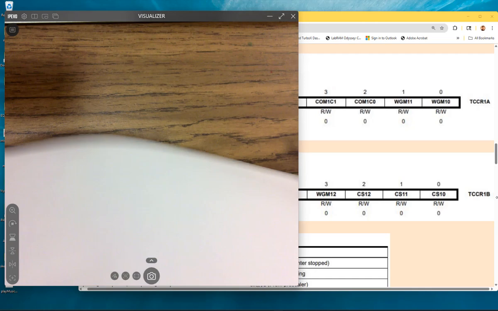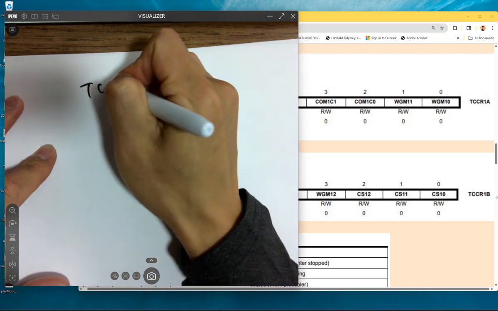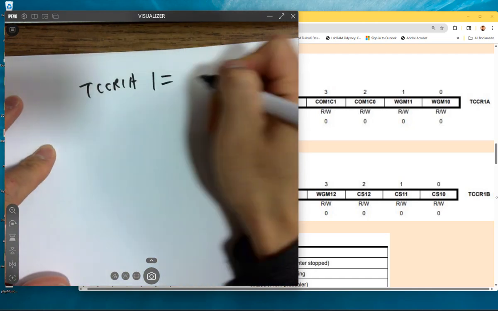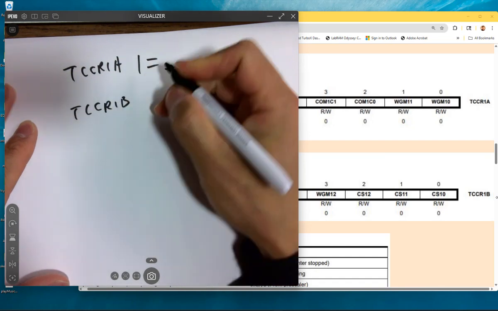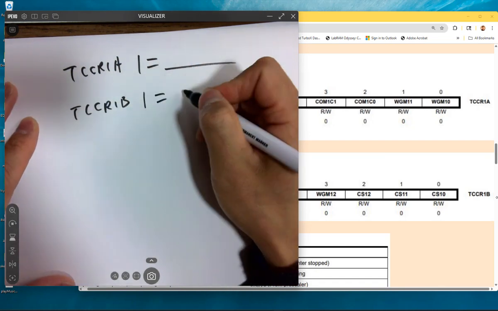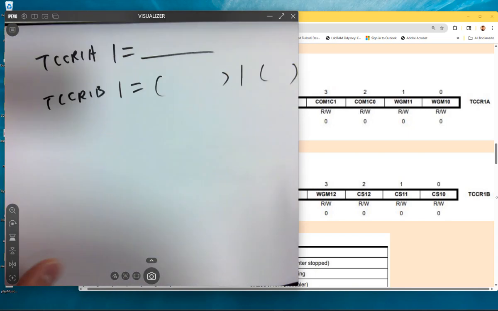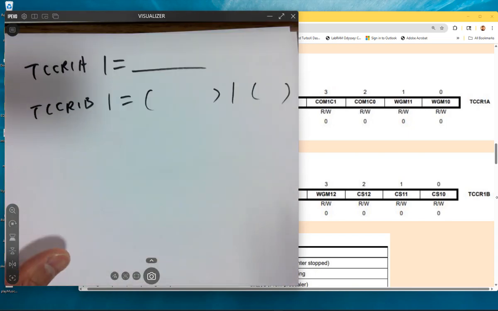I'm not showing TCCR1A, right? So that's what you have to figure out by yourself. And for TCCR1B, right, you have this, and you can do 2 bits at the same time.